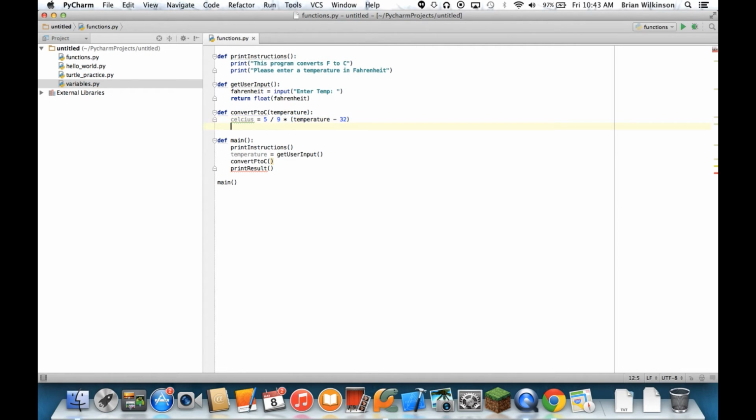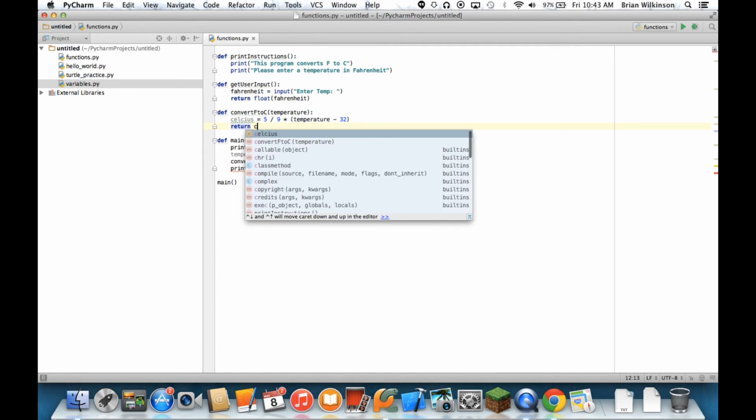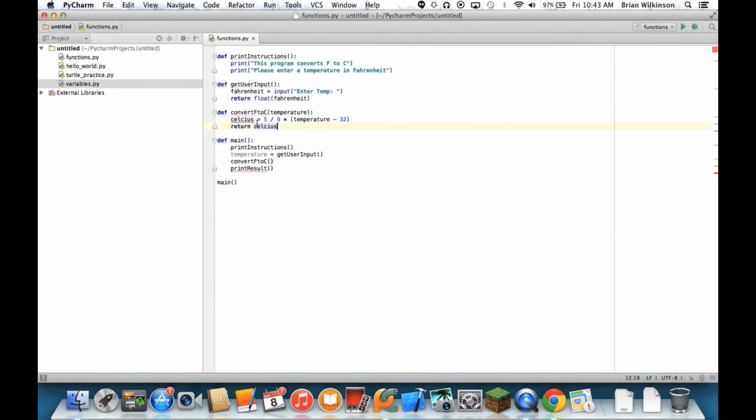And then I can go ahead and return Celsius. So once I'm done calculating it, I return that value back to my function. So in my convert Fahrenheit to Celsius, since that function requires a parameter, it means I have to send it some information. I'm actually going to send it the value of temperature that I received when I got my user input.